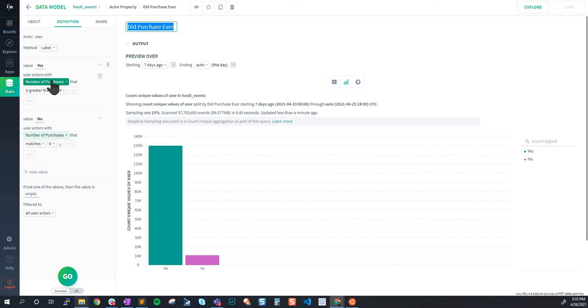So again, we're taking that number of purchases actor property and we're nesting it into a new actor property. And we're saying provide the value of yes if they just have a value greater than 0 for a number of purchases. Meaning that if you have 1 or even up to 100, that means yes, you have ever purchased. And so assign them the value of yes. Whereas if the value matches 0, meaning they had never had a purchase event, then that is a value of no. And so you'll see here that the users fit into those respective categories. Users that did purchase and users that have never purchased.